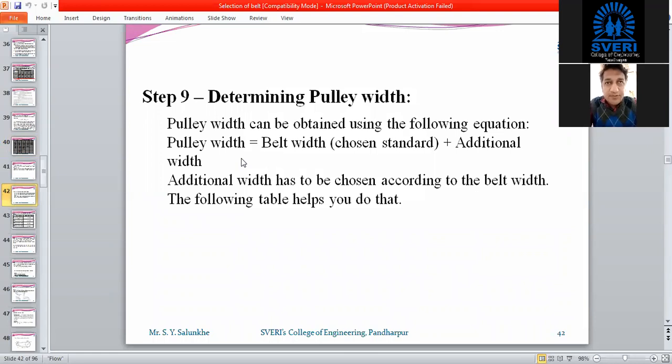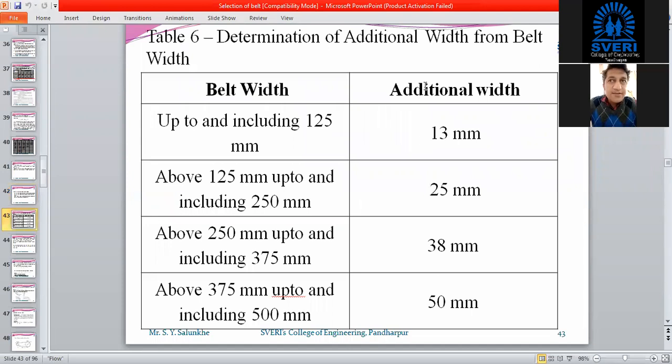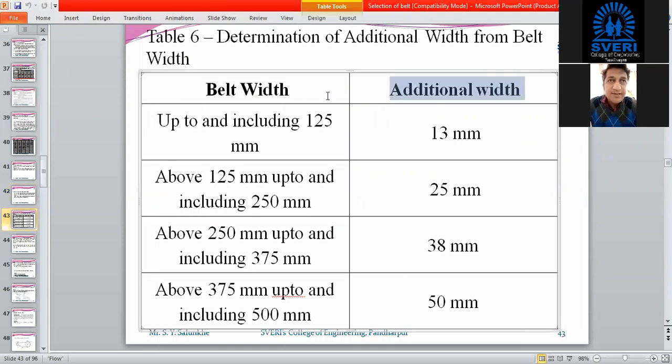Step number 9, determining the pulley width. Once you define the width of that belt, then additional width for that pulley is considered. Exactly the width of the belt is not equal to the width of the pulley. Somewhat additional width is provided to the pulley, and that additional width you are going to select from the standard pulleys which are available. How much additional width we have to consider is given in this table.